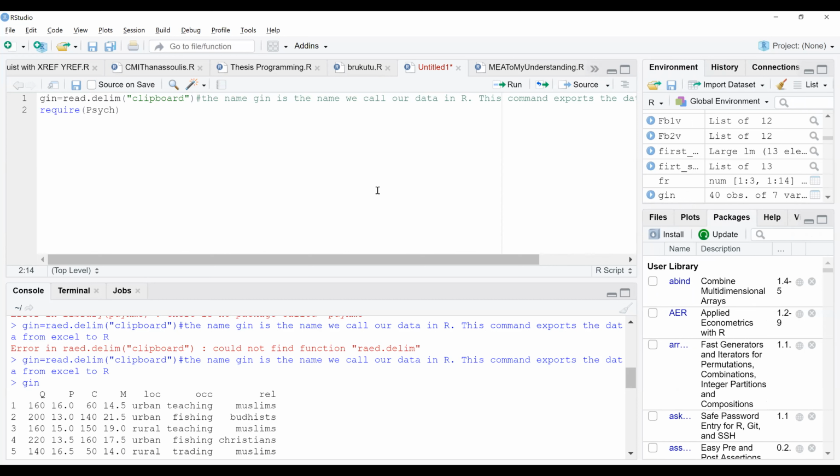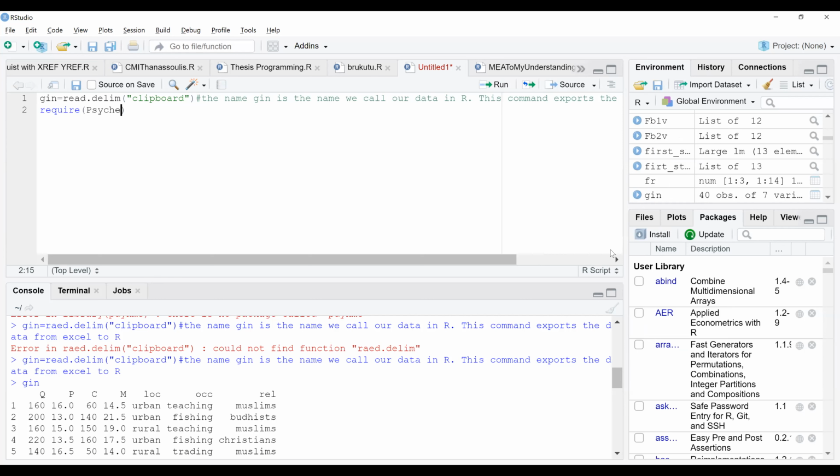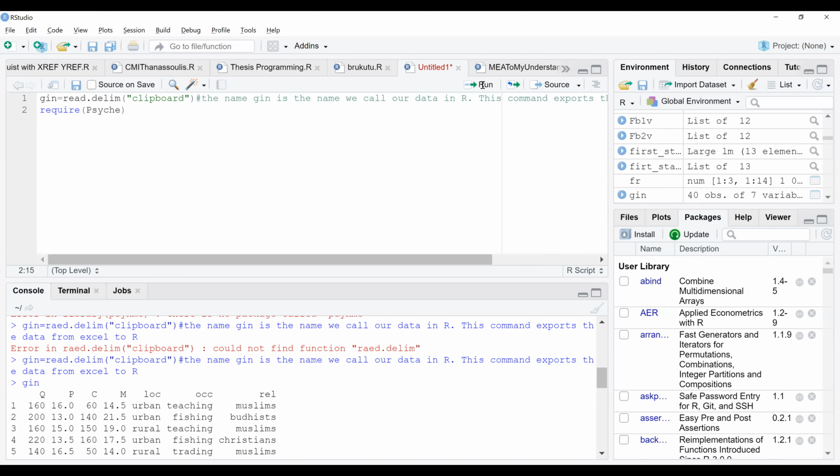Is this psych? Okay, so before you can actually run this command, you need to go and install it. On the bottom right, you will see something called packages in one of the tabs. I'm just going to show you. So this is it. Packages is here. Click on packages and choose install. That's what we're going to do then: packages and then install.